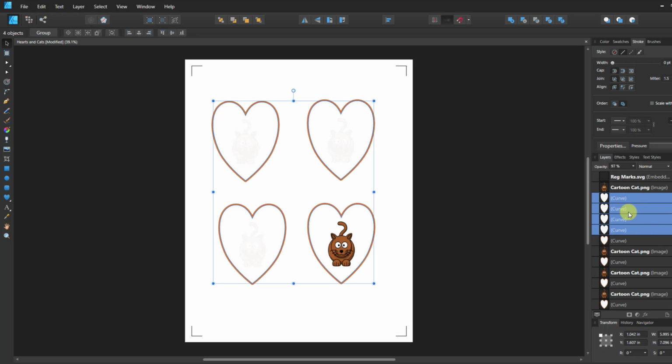So I've done that. Now these four are still selected, these new ones, and I'm going to hold down the Control key and select my Regmark layer because I need that also. You're not going to need the regmarks for cutting, but you need them to verify that everything is still in the correct location. The regmarks are still in the correct location relative to the page.